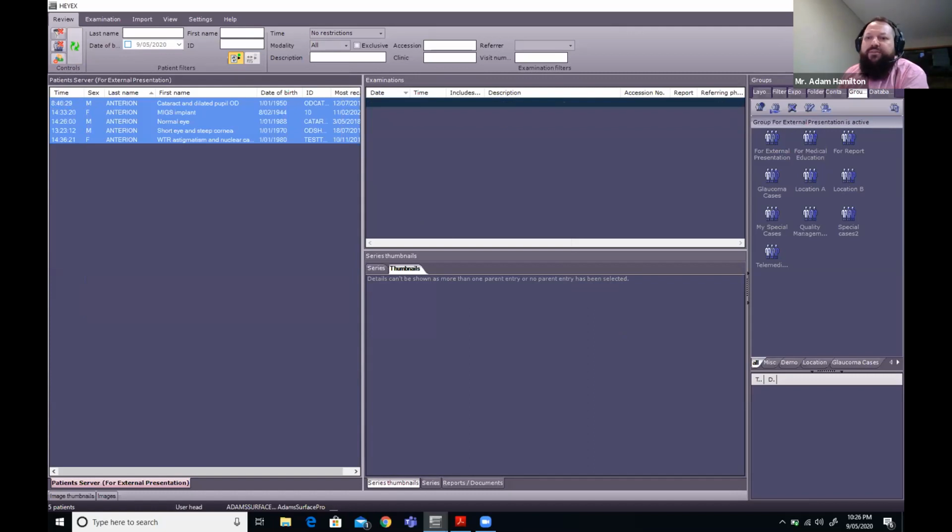So hopefully that's given everyone a nice brief overview of how simple the software is to move around and navigate, and show that there's a lot of customization features available for surgeons, so that every surgeon in the practice can have their own variation that suits them.